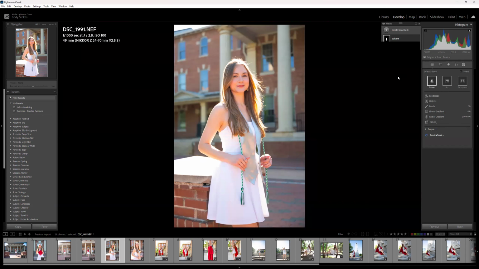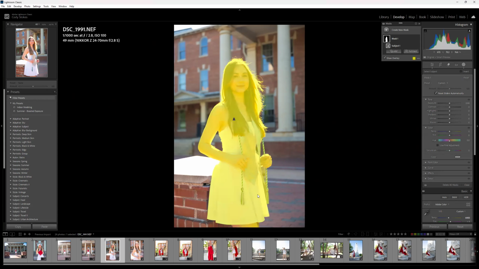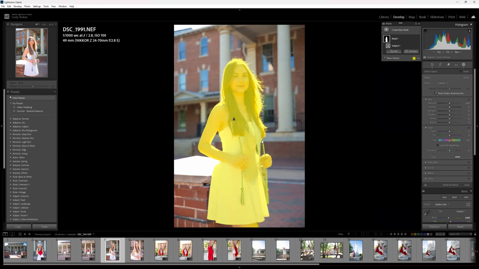And what this is going to do is scan the frame. It's going to see, okay, where is this person in this image? It's going to automatically highlight everything about her. Sometimes it will do things like you can see here, where it grabs this area between the cord and her dress. Sometimes that happens.